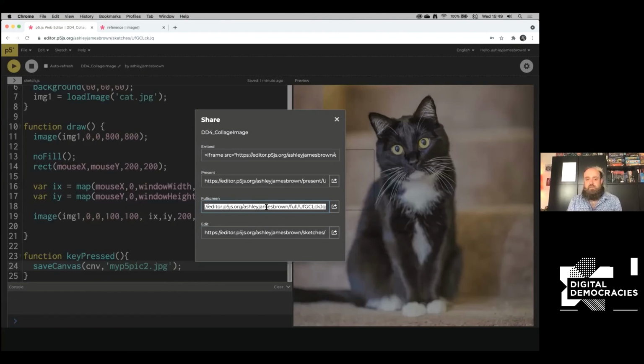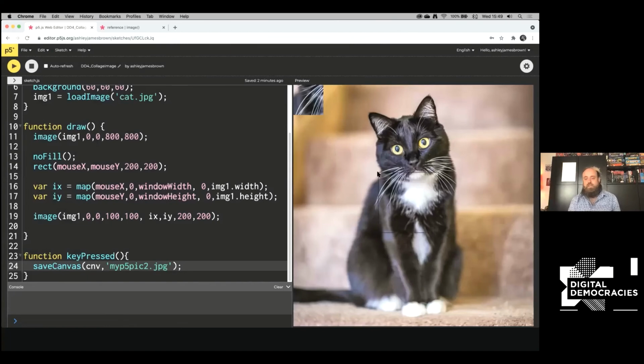So, for example, if I copy this link and put it in the chat right now, panelists and attendees, you will be able to click on that link and it should show you this cat thing that I've just made in full screen in a new tab for you to play with. So you can show your work without necessarily letting anybody edit your work, right? So that it's not too bonkers.